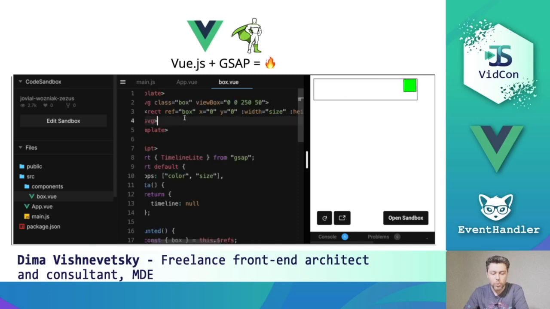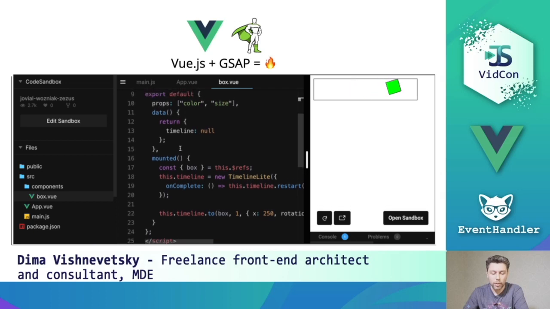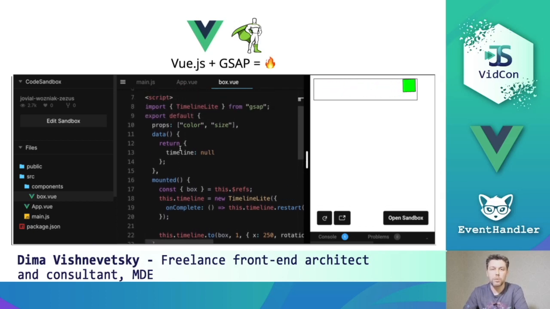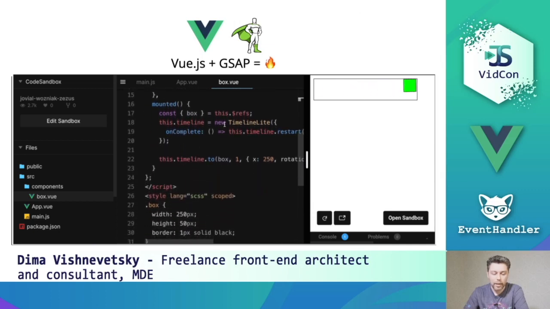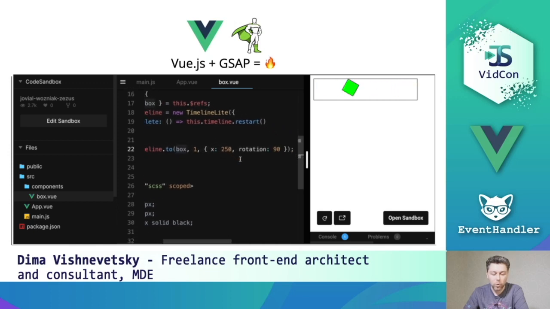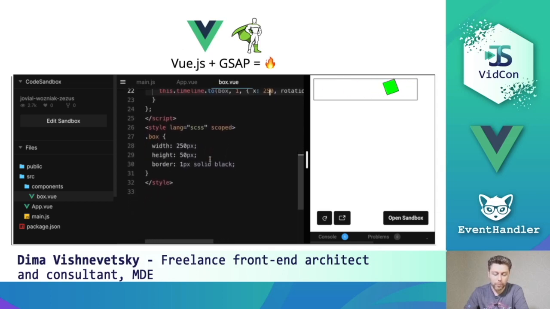to it. And I'm using GreenSock, which is a huge and very cool addition, not just for SVG, but in general for animations. It's very simple to create this basic animation. I'm creating a GreenSock timeline, and then on this timeline, I'm adding very basic animations of the component box. And I'm saying, okay, go to X position of 250 and rotate by 90 degrees. That's pretty much it, it's very simple.